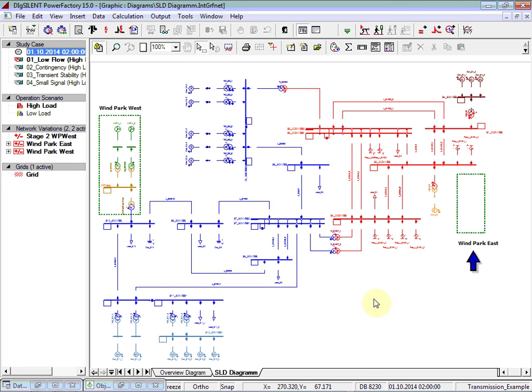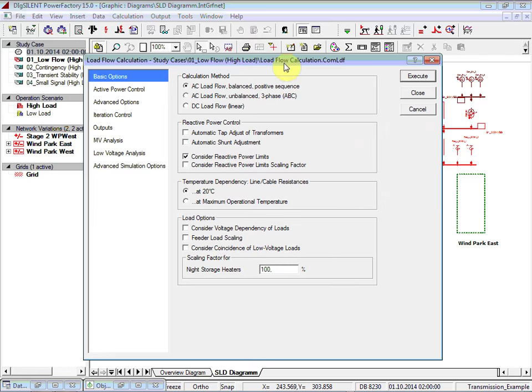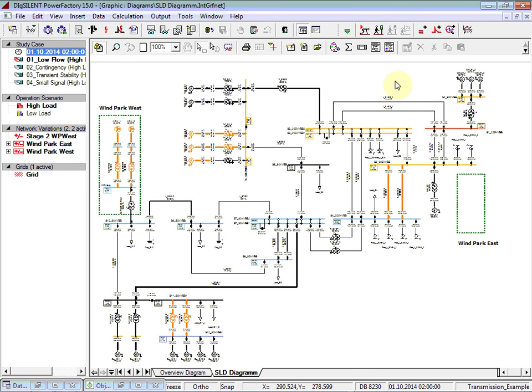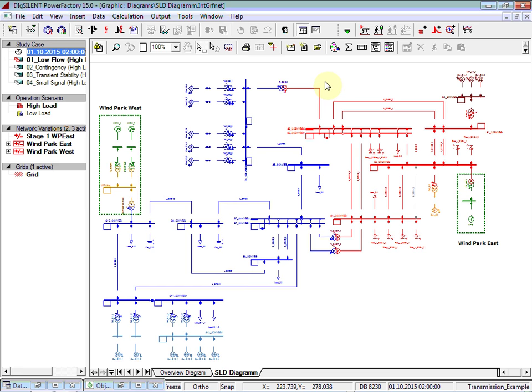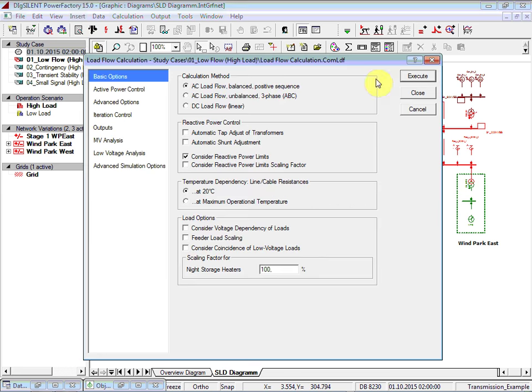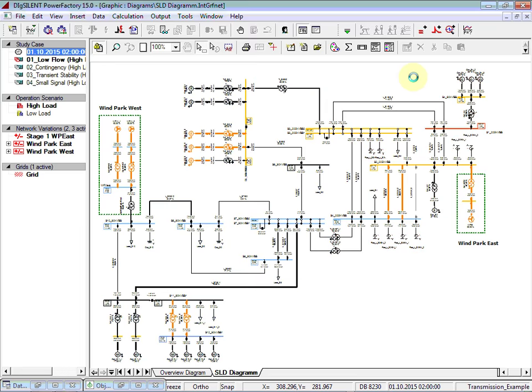Since the Wind Park East variation has a later date than the one assigned, it will not be reflected in the model. If we now perform a load flow, the load flow is carried out without this Wind Park. If we put a later date than the one being used by Wind Park East, then it will be considered again. And so it's very easy in PowerFactory to make very rapid comparisons of load flow results.